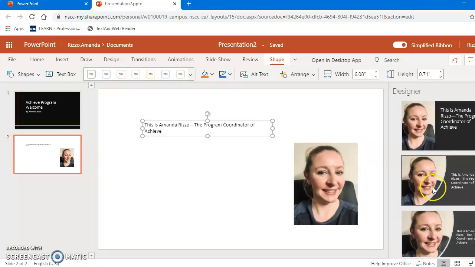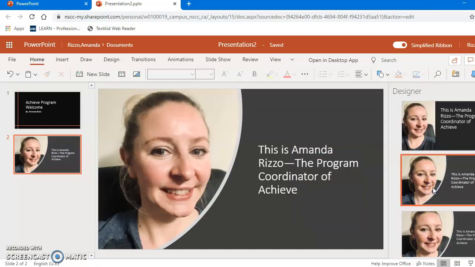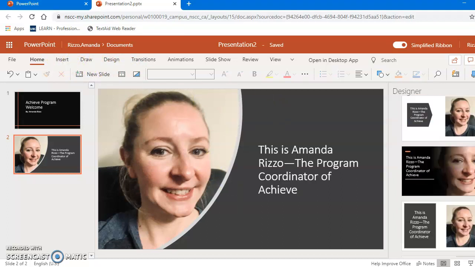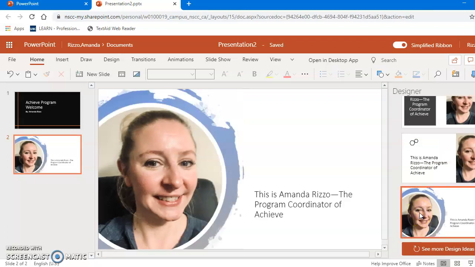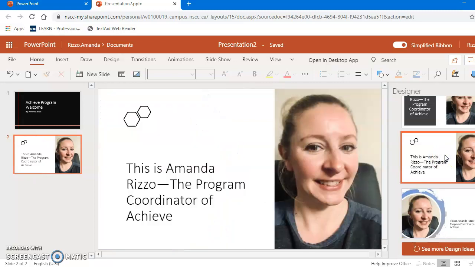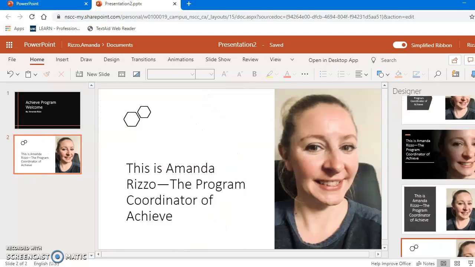So I can kind of play around with this. I can make this, so that's one way. The designs just come right up, which is pretty cool. There are a lot of options here. Maybe I want this one instead, or this one. So you can just play around with it. It doesn't really matter.